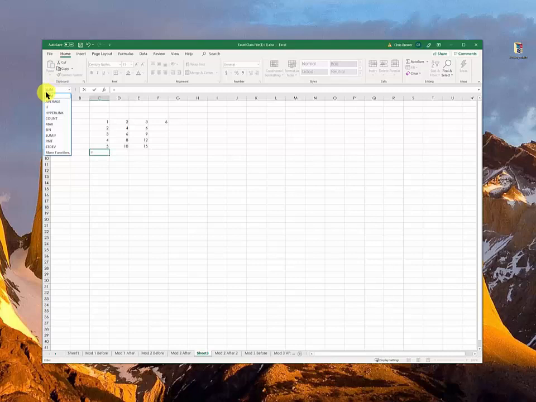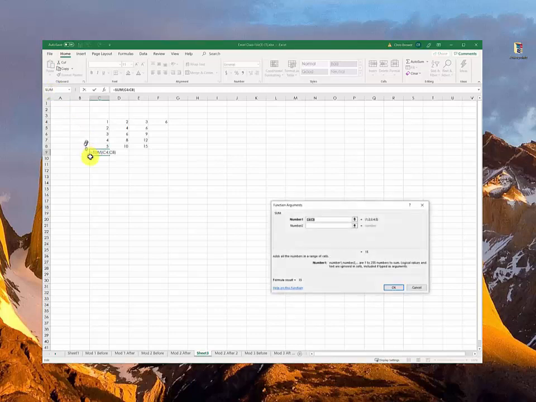Alright, but remember this, just because sum is there doesn't mean it's in your formula yet. What you need to do to make this work is actually click on sum. So if I click on it, you see that a couple things happened. One, it added it to my formula, and two, it opened up this box. Now, let me tell you something about this box.